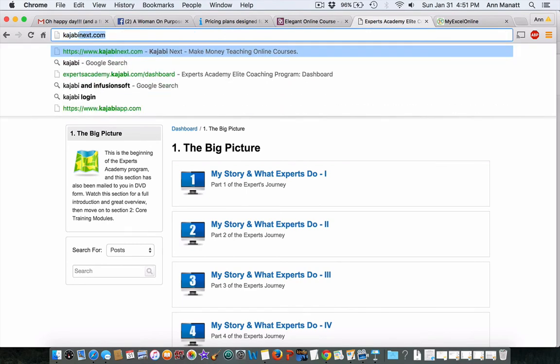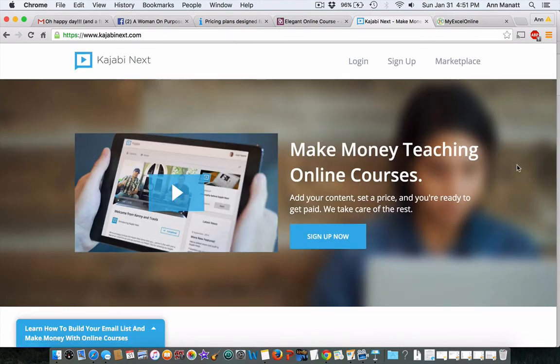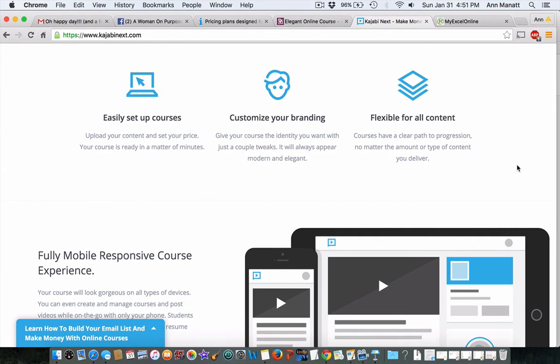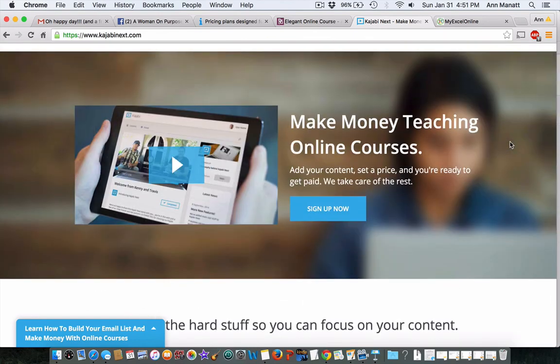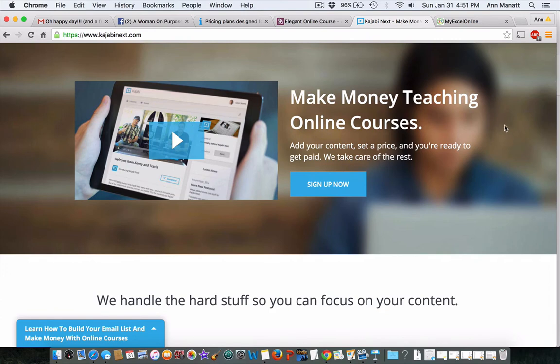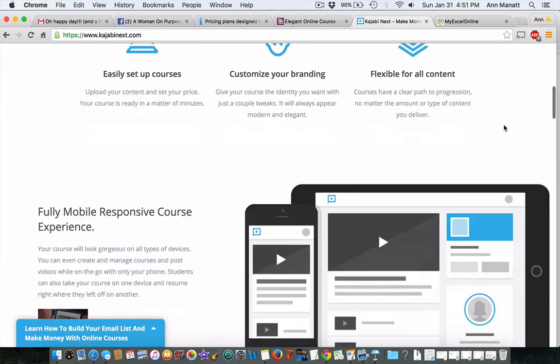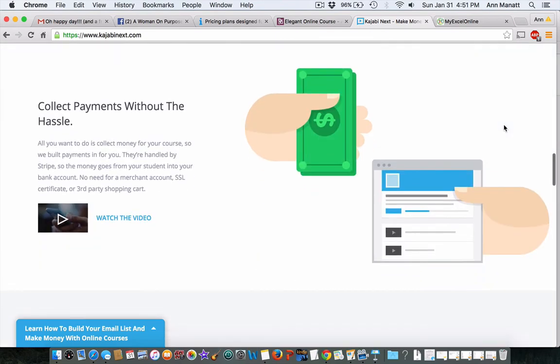This one ends up being just over $100 per month, but they don't give you a way to pay it monthly, which can be an issue for some people. Cash flow can be an issue. So if you're really ready to go and you've got clients, I believe Kajabi even does, let me see if they have the track student progress, collect payments.